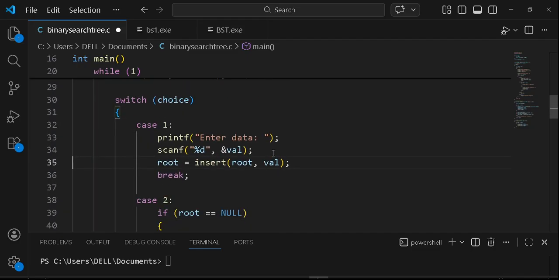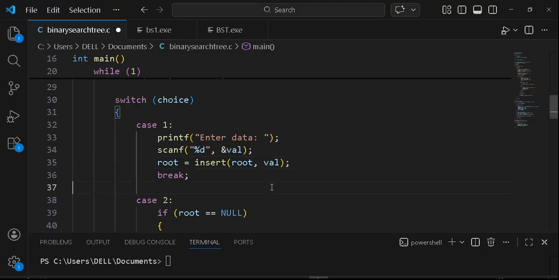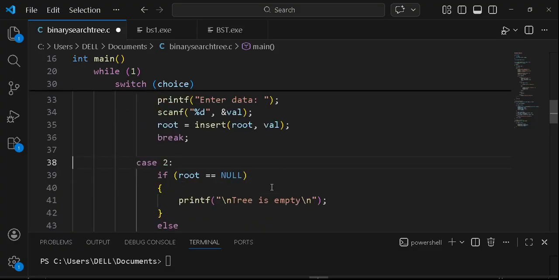Now look at the switch case. The choice variable is passed as input to the switch case, and case 1 means the insert option, right? So in case 1, we are asking the user to enter the data, which will be collected using scanf in a variable called val. I am calling the insert function by passing root and val as parameters. Break is used to come out of the switch case, right? When the user opted 1, only case 1 should run, it should not go to case 2.